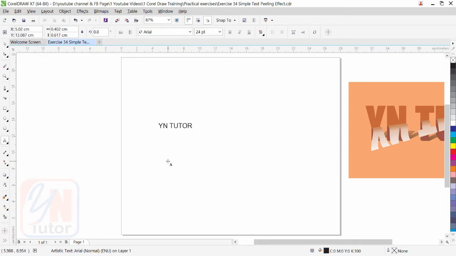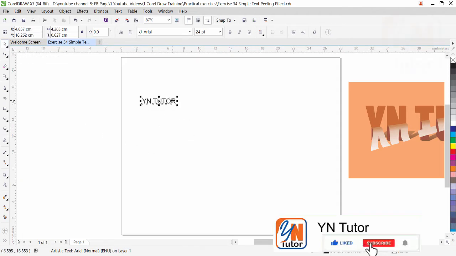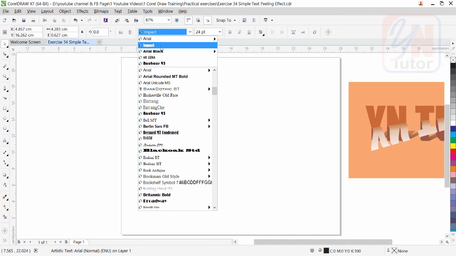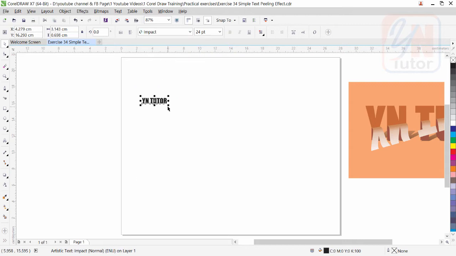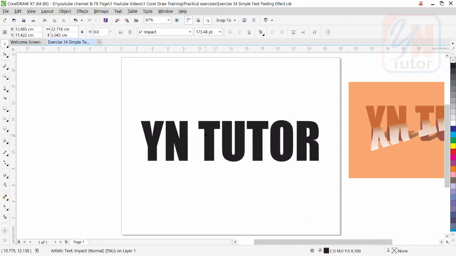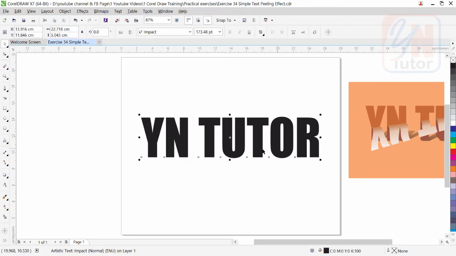You can type anything you want. And click on pick tool. Simply we are going to apply some bold font. As you can see, here, if I click, I have Arial Black, I have Impact. Let's apply Impact. You can try any bold font you have in your computer. I apply Impact and I am going to resize it this way. You can see that the text has been resized and we are going to fill it with color.